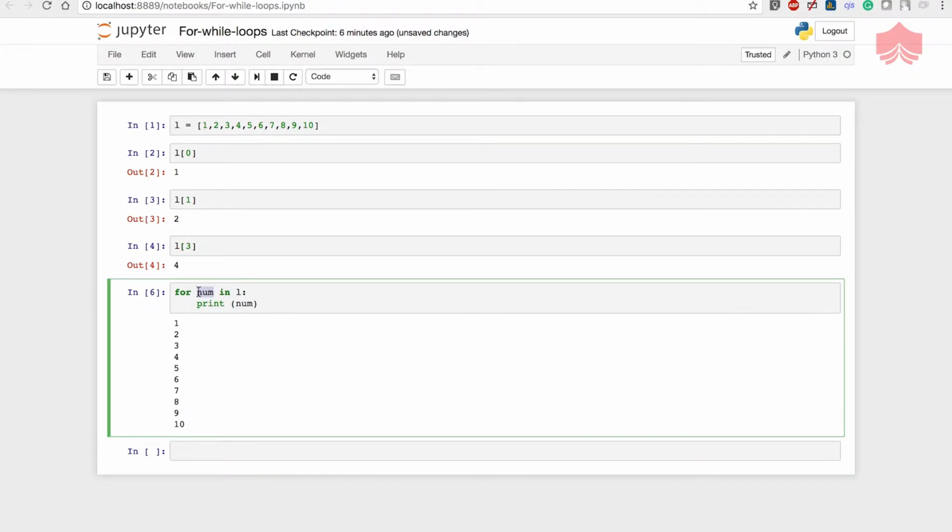I can put anything here, I can call this a Ferrari. Let me just take something else so I don't get confused with that.